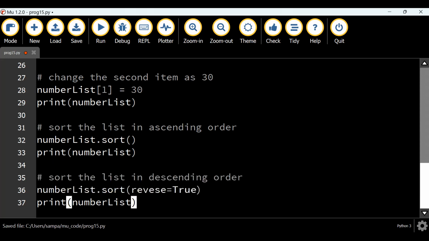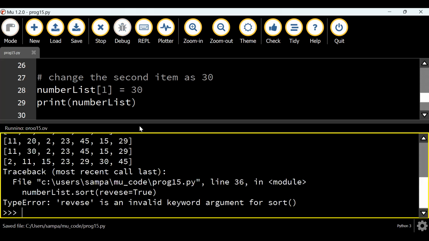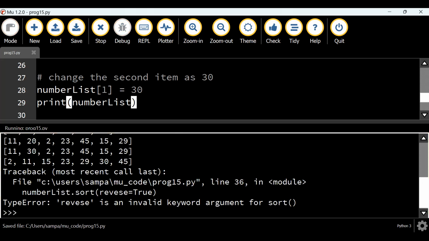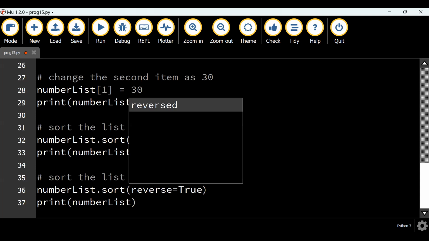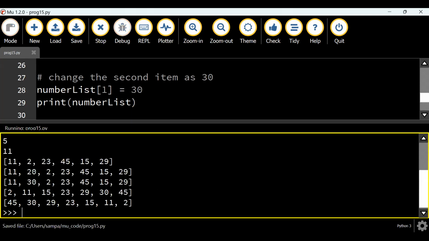Okay, now that we have done that, we can run it. Sorry, reverse spelling. We have to say reverse. Okay, run it. Now you can see the last two. This is when you put in ascending order, and this is in descending.